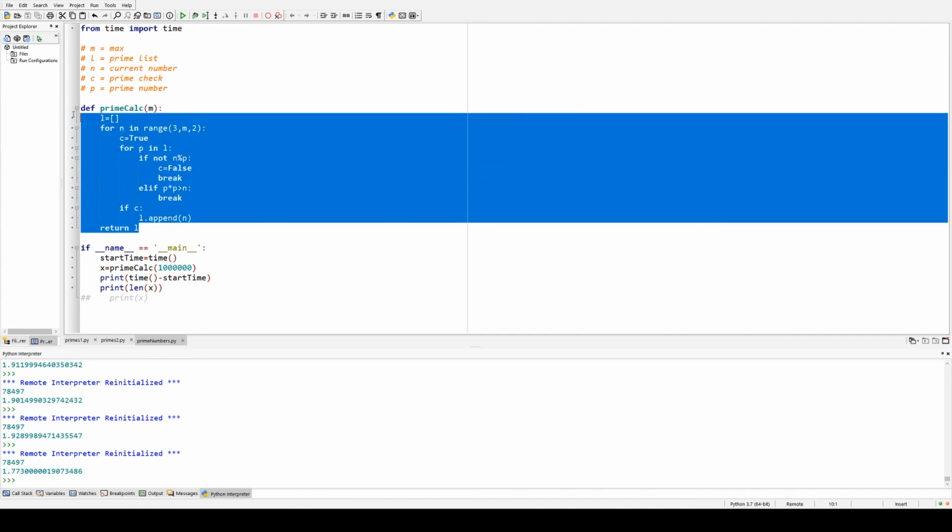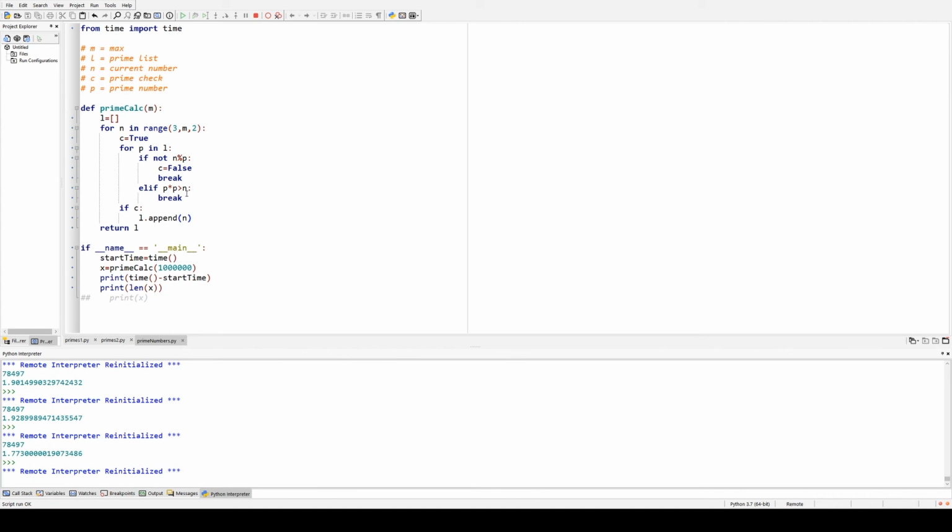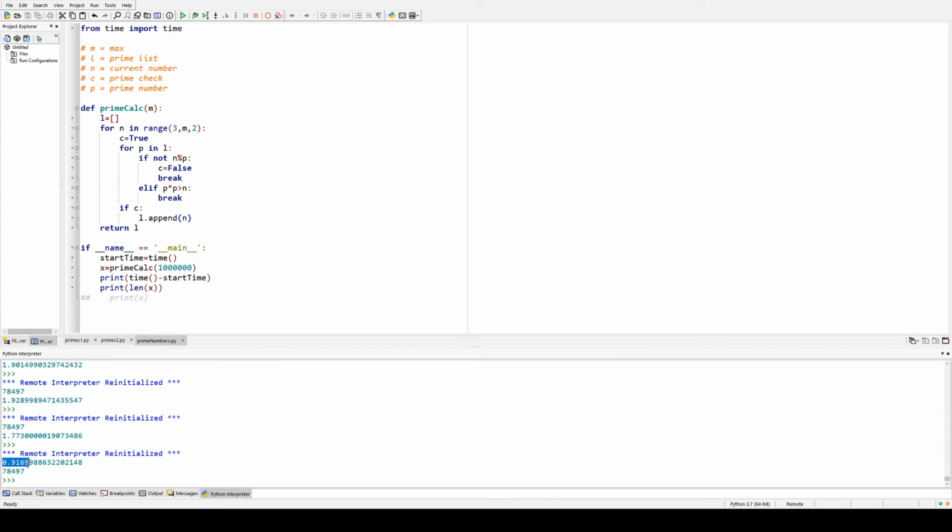There isn't much else that's different in this. But let's see. We're calculating primes up to 1,000,000. I've also defined it as a function, which I found to be slightly faster. There we go, under a second.